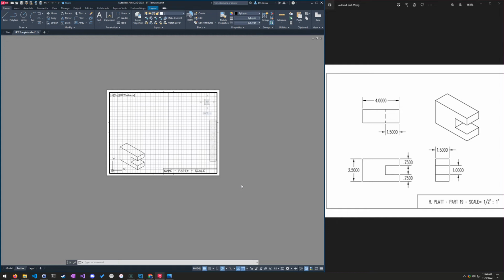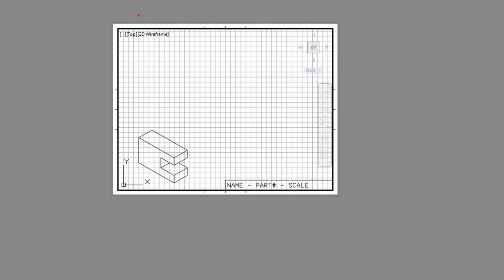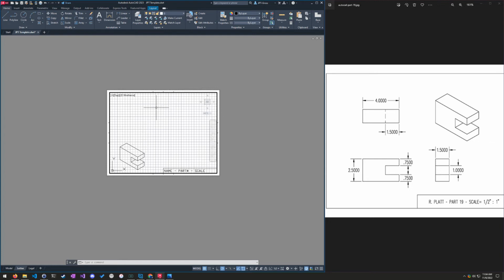So now what I'm going to do is use a new tool. And this one is called Align Space. What Align Space is going to allow us to do is to line up a part in model space with something in the paper space. So this isometric view here exists in model space, but these little lines that we made on the frame exist in paper space, and they are what help us line everything up. So that's why we need that tool called Align Space.